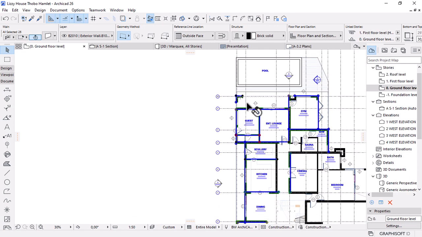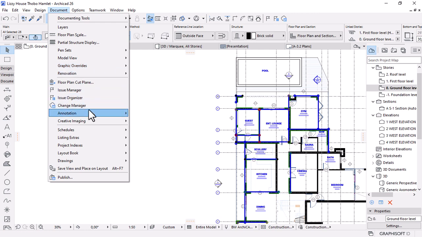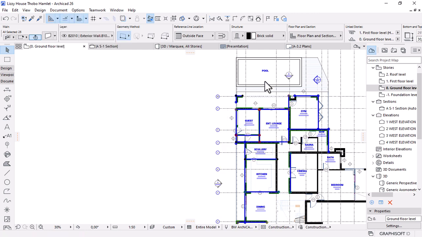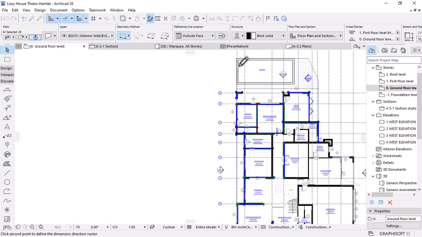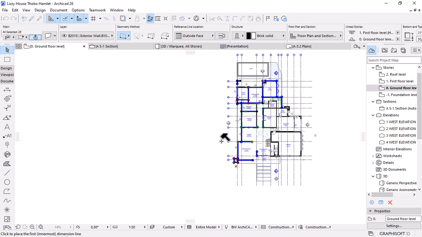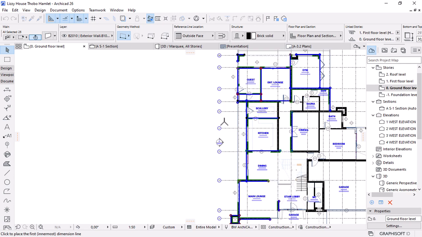Just like this, and then go to documents, annotation, automatic dimension and exterior, and then we're going to check all the boxes for overall dimension and external geometry, dimension structures with the dimension for openings. And then I'm going to set the distance between dimension rows to 300 and uncheck place dimension on all four sides. I just want to do one side. From there I'll click to draw a line on a side that I'm placing dimension. With the hammer cursor I can now place dimensions like this. There we go.